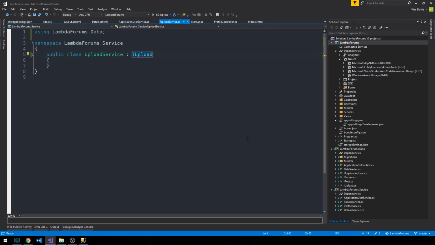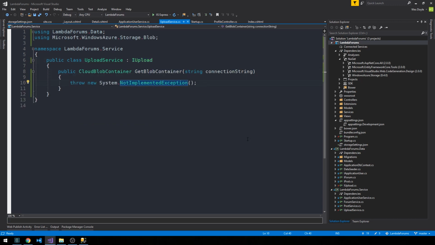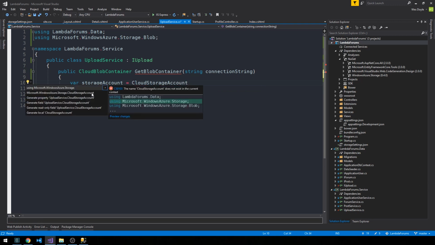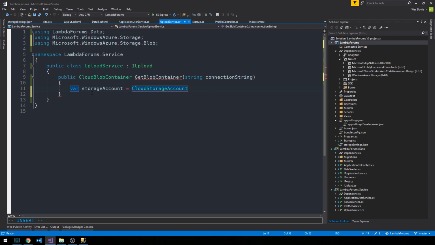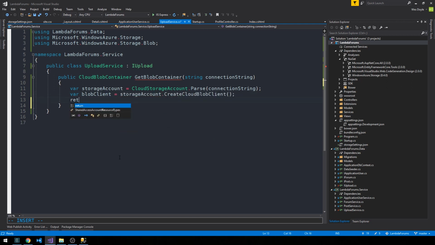Now in our upload service, we'll Ctrl+period to actually implement our interface. And now let's fill out our GetBlobContainer method. And so here we'll create a storage account variable, and we'll call it CloudStorageAccount. And this is where we need to bring in the Microsoft.WindowsAzure.Storage namespace. And then we can just call .Parse and pass it the connection string. And then we can actually create a client here. We'll just call it blobClient. So we'll say storageAccount.CreateCloudBlobClient. And then we can return it, and we can call GetContainerReference that we pass a string, which is just the name of the container where we'd like to store our profile images. Okay, so we're going to get the container reference to something that's profile-images.